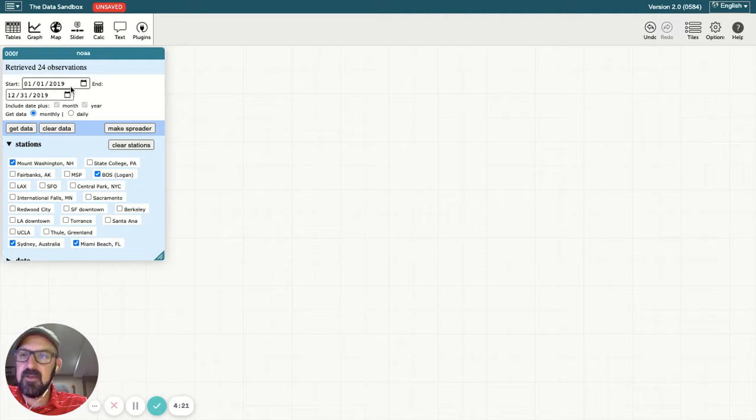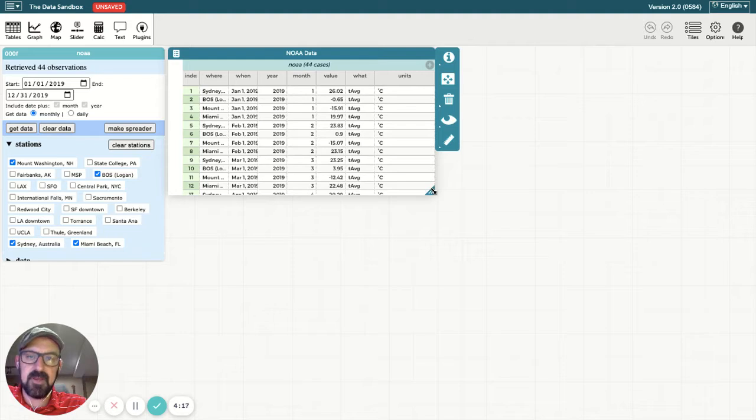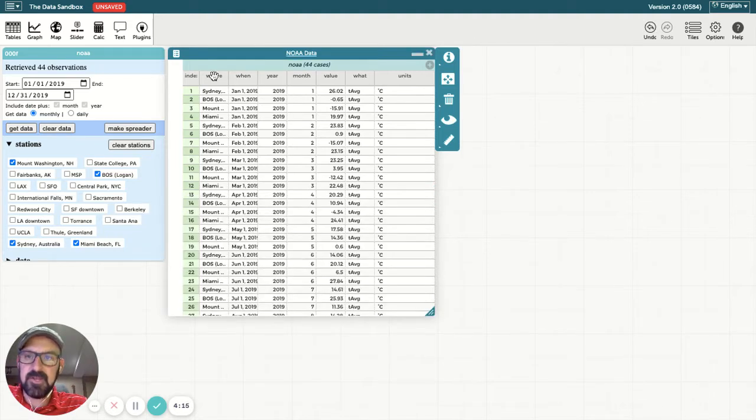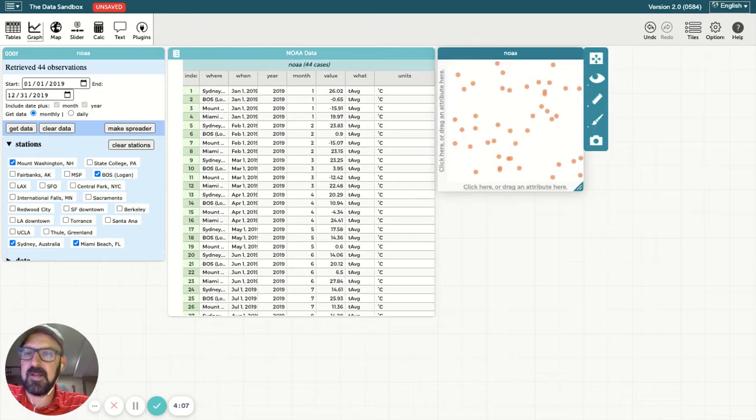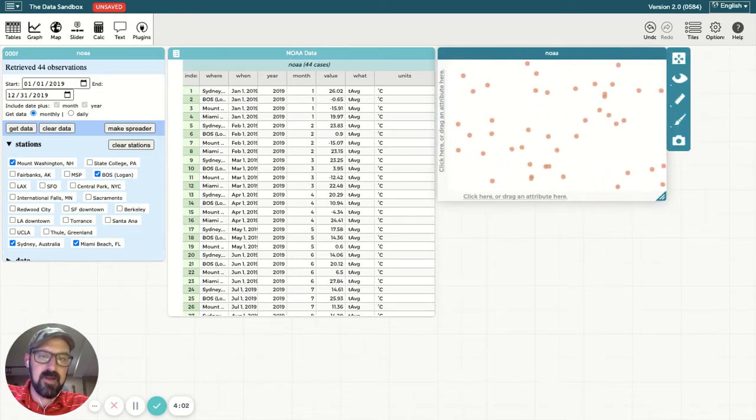So I want to get data for these dates. I'm going to click on Get Data. We have 44 observations, and we can see them here in the chart. Looks good. Where, when, year, month, value, what. I want to plot this, so I'm going to click on Graph. We get this little graph, and it has really nothing going on right now. There's nothing on any of the axes. There's no title that we like other than NOAA.